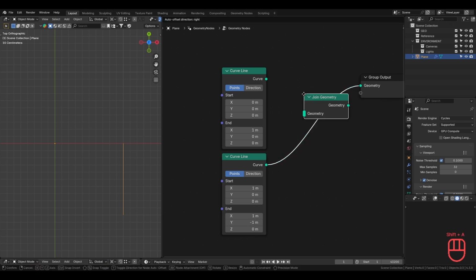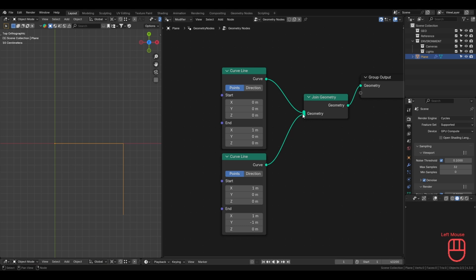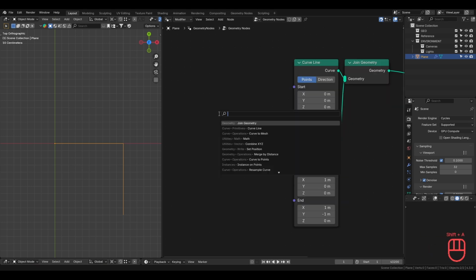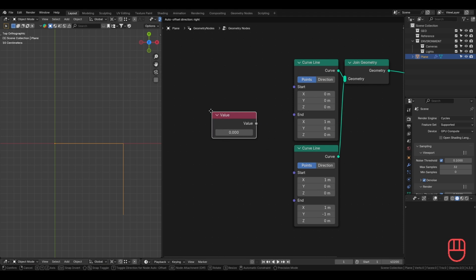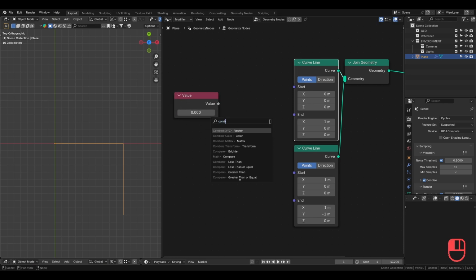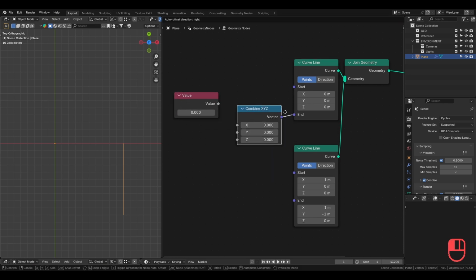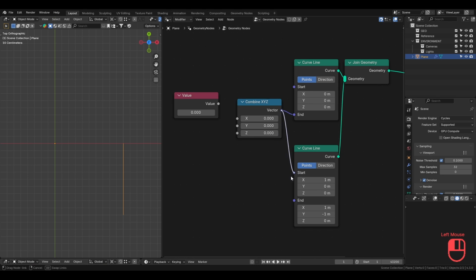So to show both curves at the same time, we can use the join geometry node to combine them together. And to make it procedural, we will use a value node and a combine XYZ node to modify the start and the end points of both lines at the same time. So plug in the combine XYZ node to the points that share the same value, the end of the first curve and the start of the second curve.